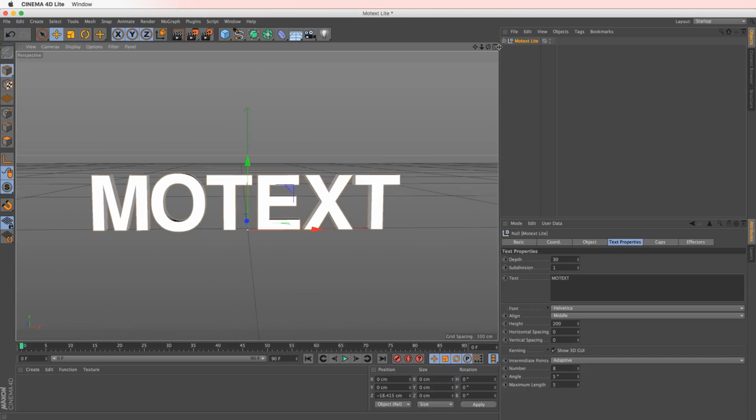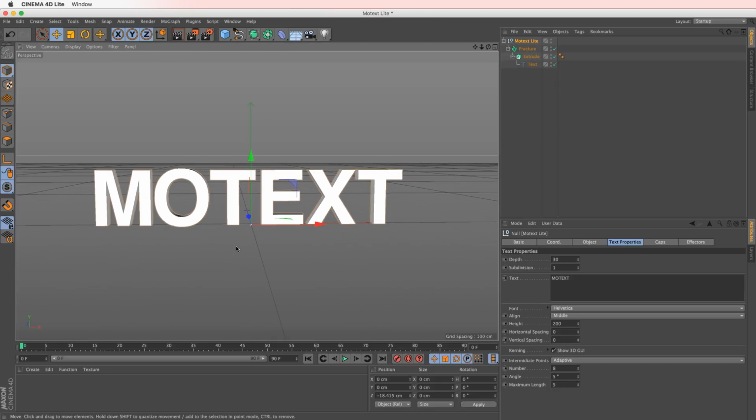So here it is. Again, it has all the functionality of the Motex object in the full version of Cinema 4D, but it's laid out in a way that you don't have to build it using the fracture and extrude method that you typically would in Cinema 4D Lite.